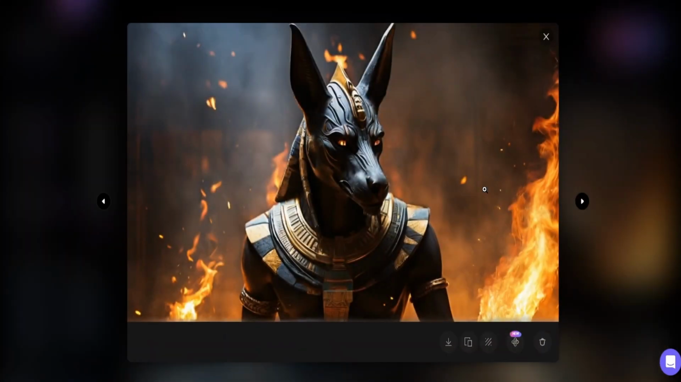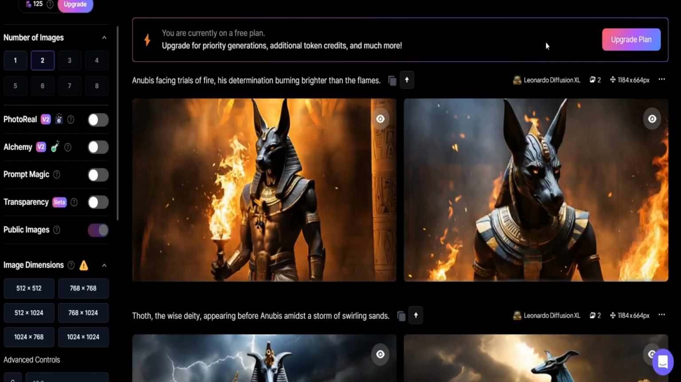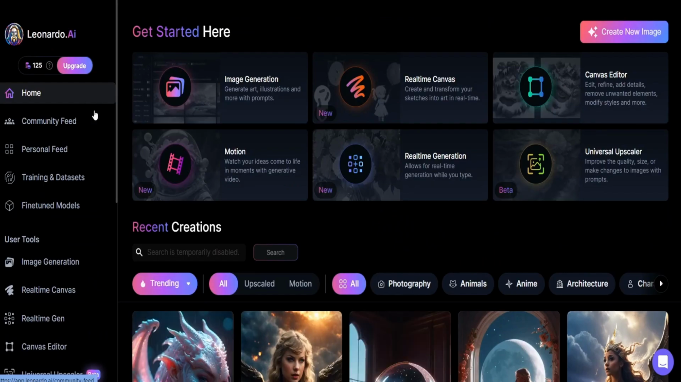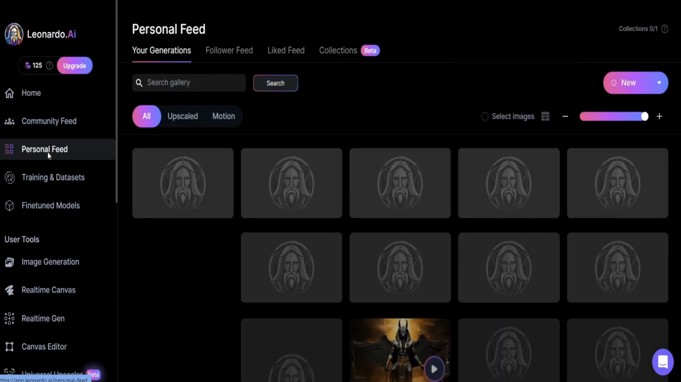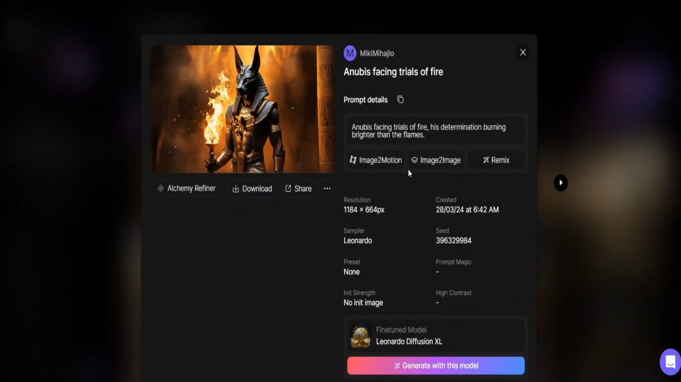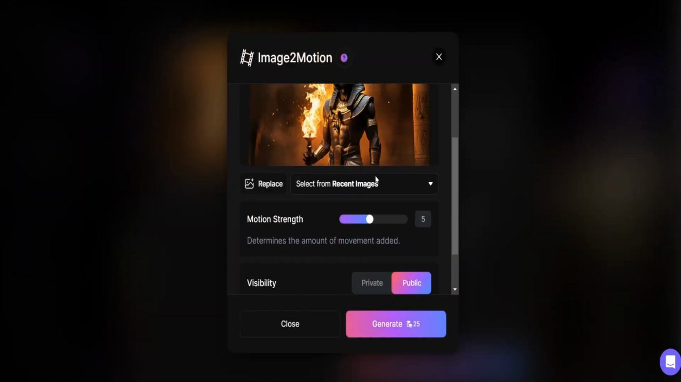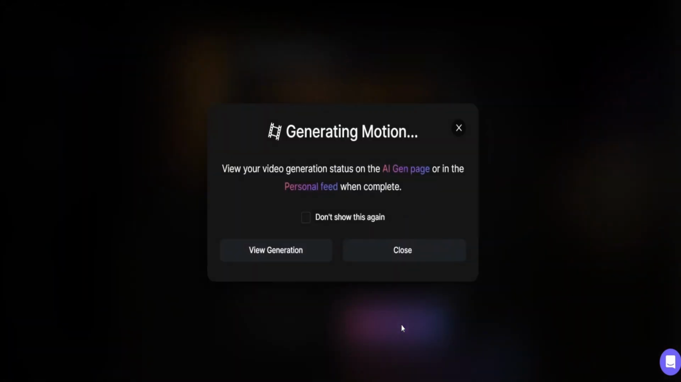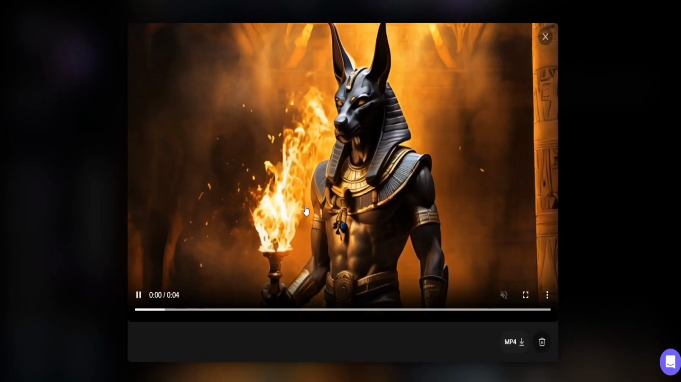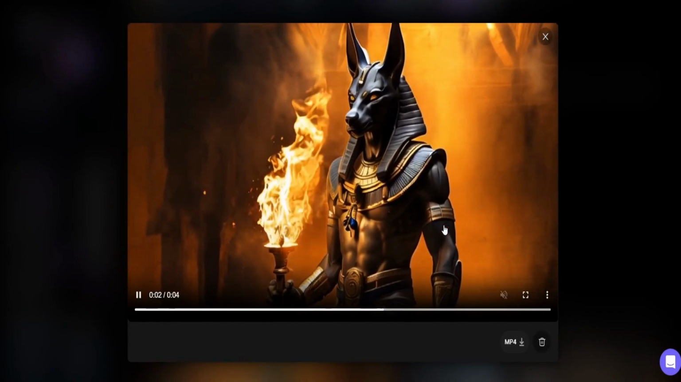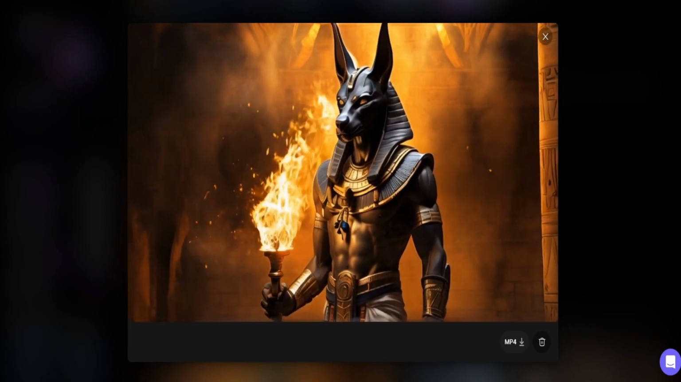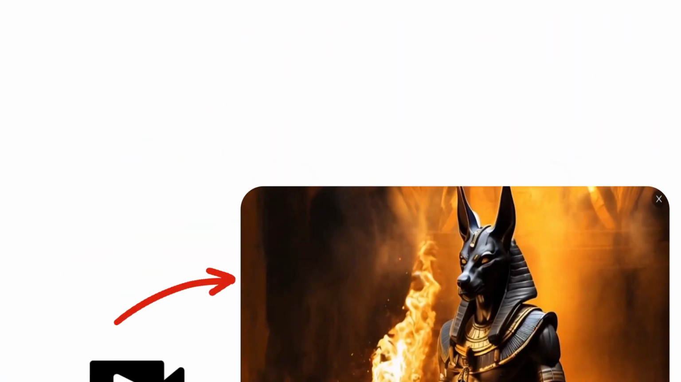To take our video to the next level, we can do it in two ways. The first way is to use Leonardo's built-in animation tool. So go to personal feed right here. Click on image, and right here, you will see this button image to motion. Next, literally just click on it, set the motion to around 3 to 5, and hit generate. It's gonna take a few seconds, and look at this. Now, we have an animated image within seconds. It looks really good.